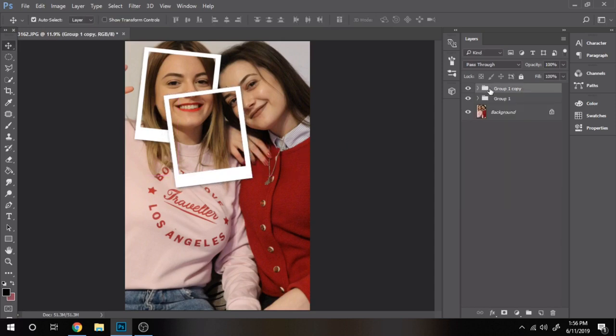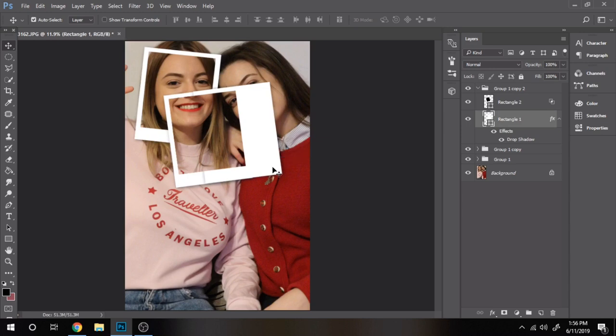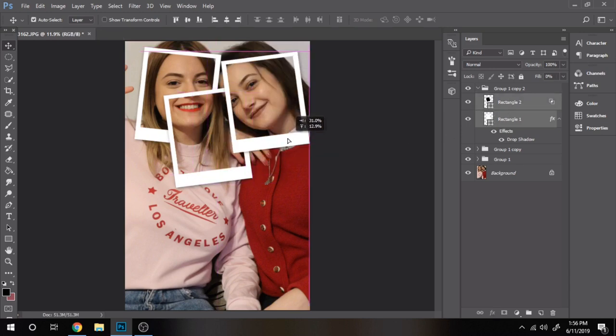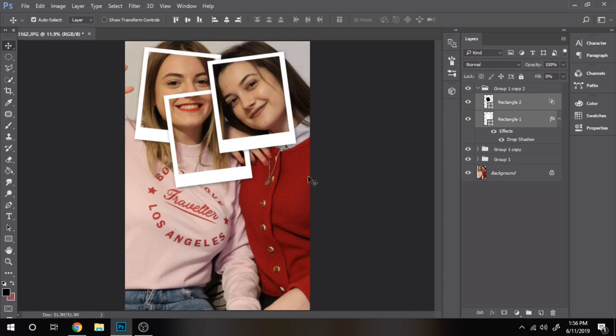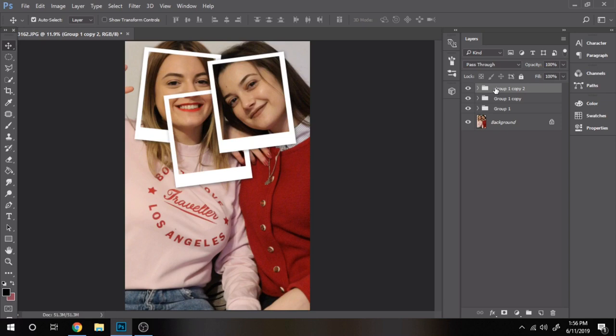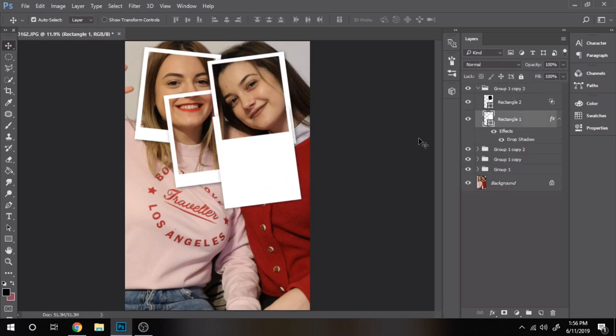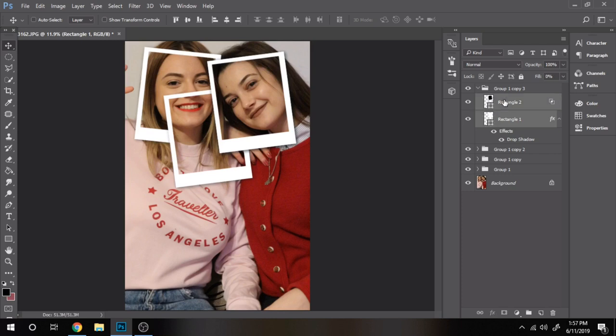Now just repeat these steps. Don't forget to select both layers. You can see in this tutorial that I do forget, don't be like me.